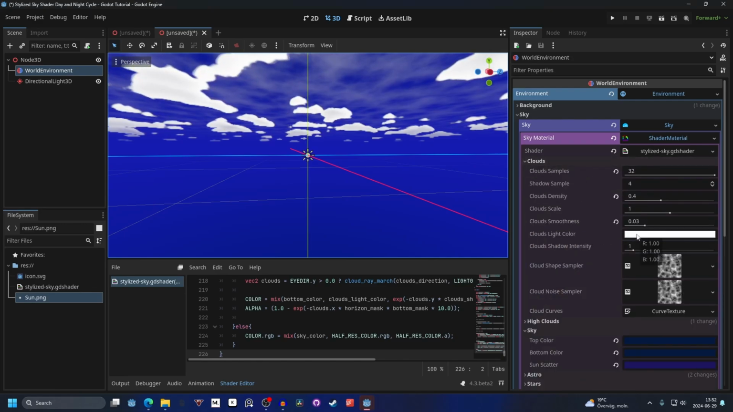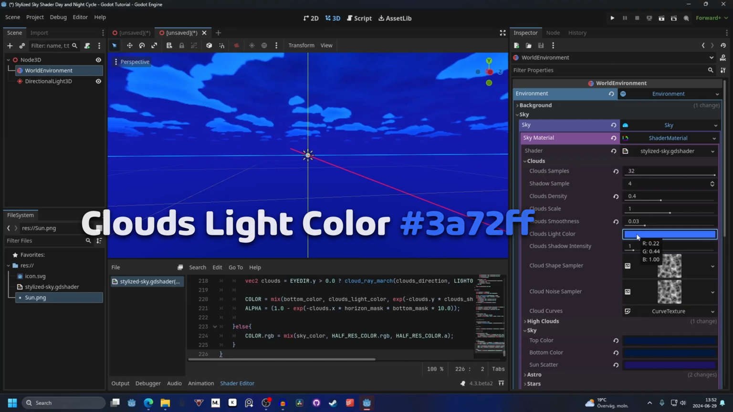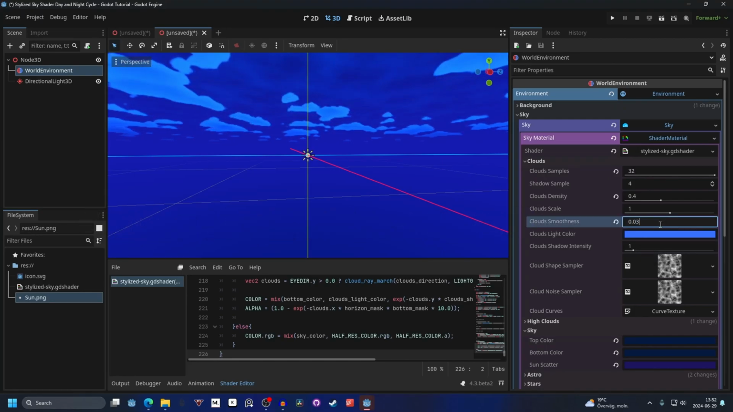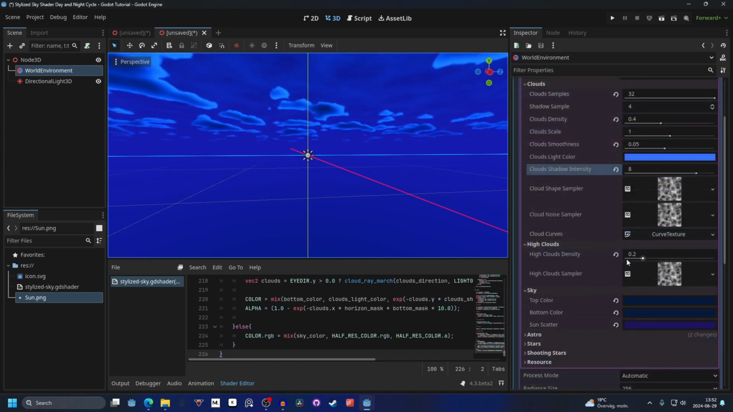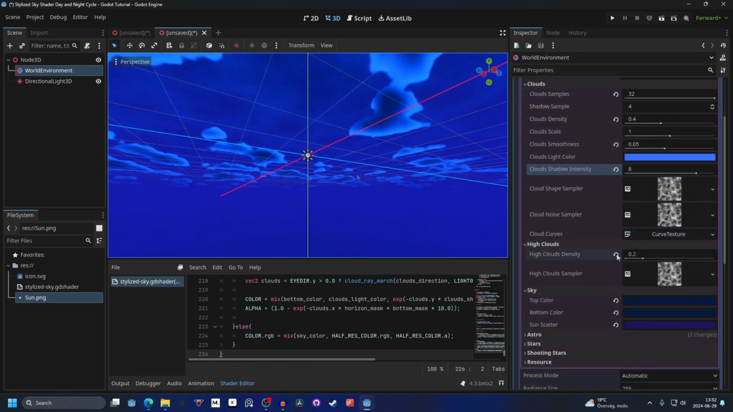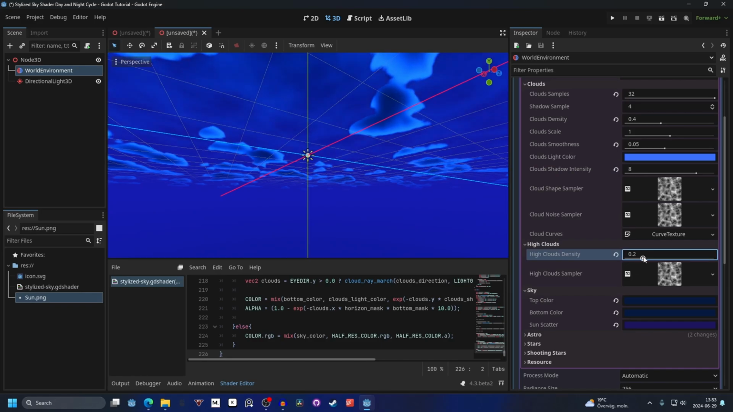And we don't want the colors to be white anymore, so we can go into the clouds and change the clouds light color to something more bluish. I'm also gonna increase the smoothness to 0.5 and cloud shadow intensity to 8. And you can also disable the high clouds. I think it gives a nicer effect, making it more minimal.